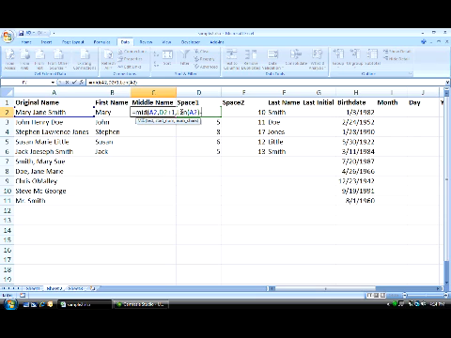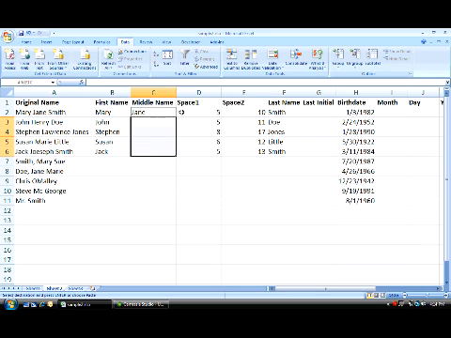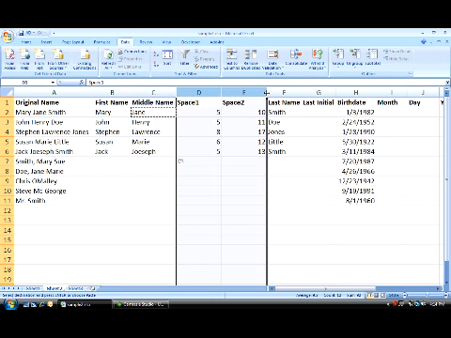So we're going to go for the length of A2 minus the length of the first name minus the length of the last name minus 2 for the additional spaces that are in there, and there we have the middle name. There are actually multiple ways to accomplish that formula, but this is one very simple way to make that happen.